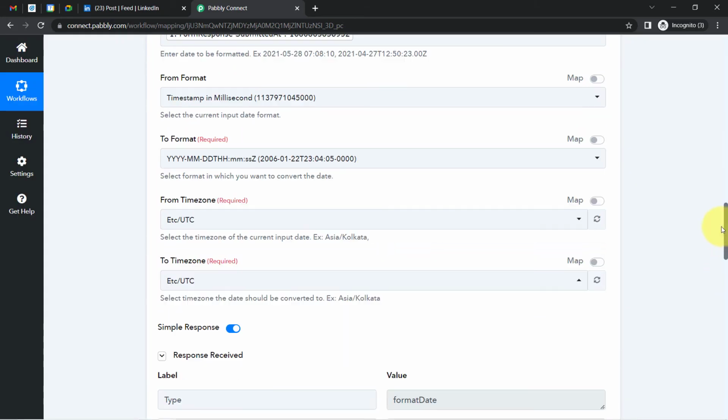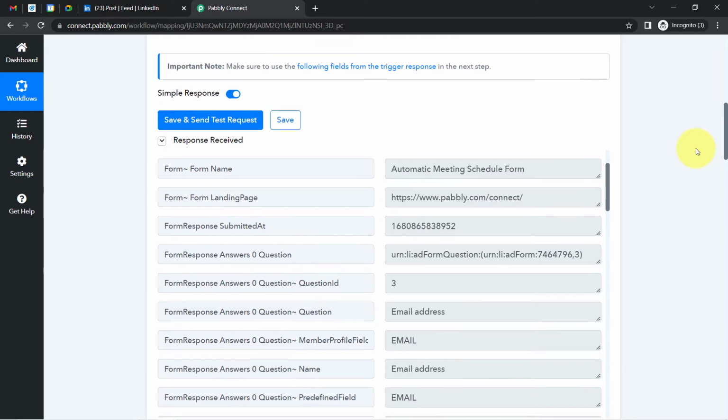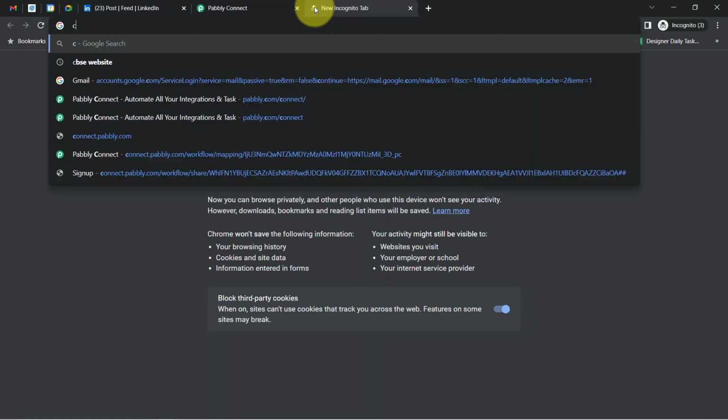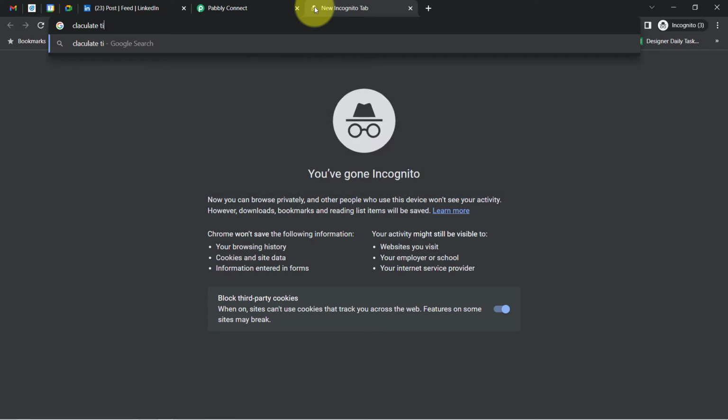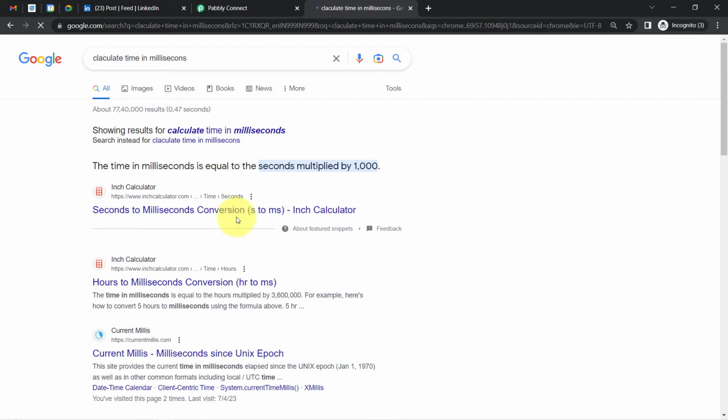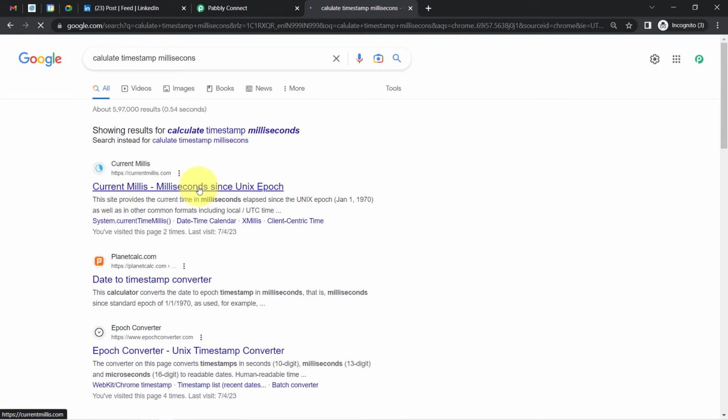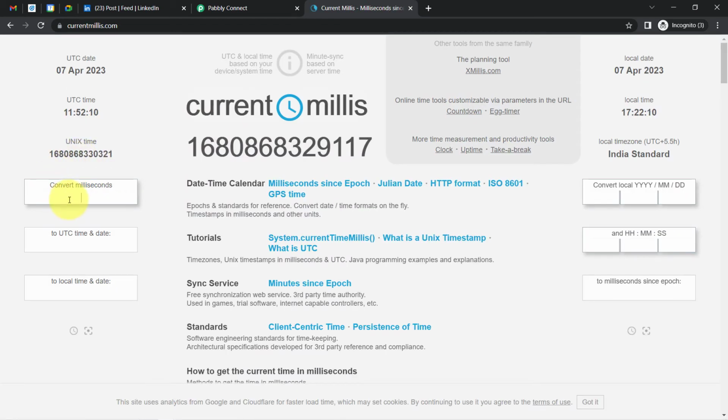So if I show you the exact timing of this timestamp in milliseconds, okay? Let me first copy this and open some converter, okay? Calculate time in milliseconds, okay? Let me show you the exact timing of this form submission. Alright, so if I paste the same value here, you will get the UTC timing as well as the local time, okay?